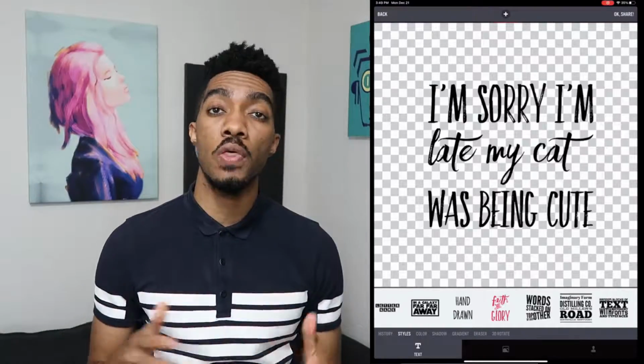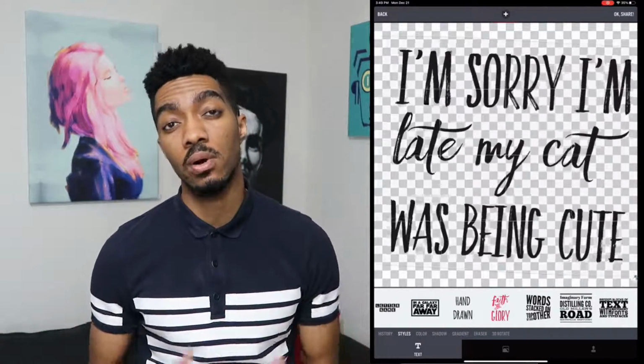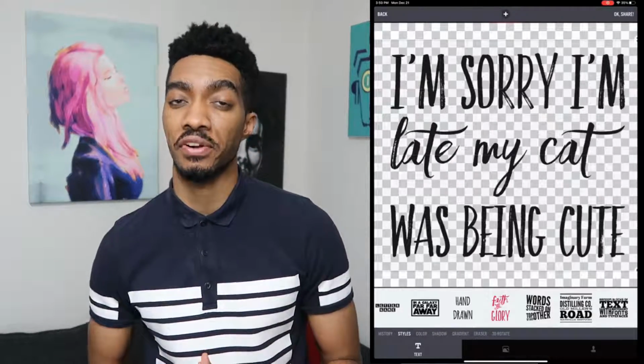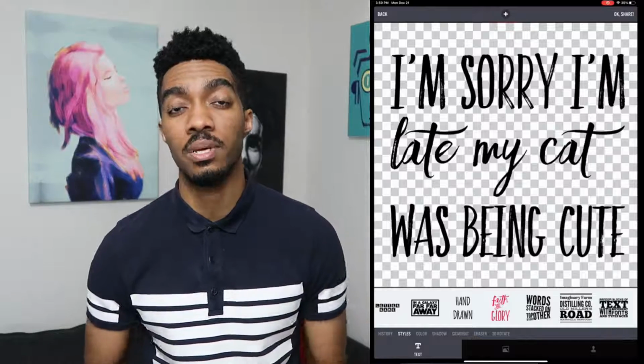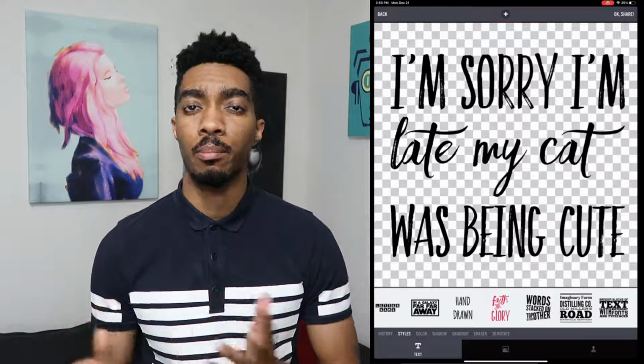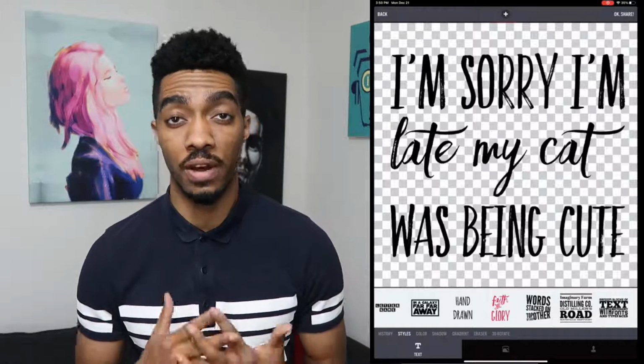So after looking through all the different designs and fonts that were available, I ultimately settled on this one. I thought it looked the most like what we had seen on Etsy. So I'm going to scale it up so that it's high quality, so that when I print it, there's no blurriness or distortion in the final print.